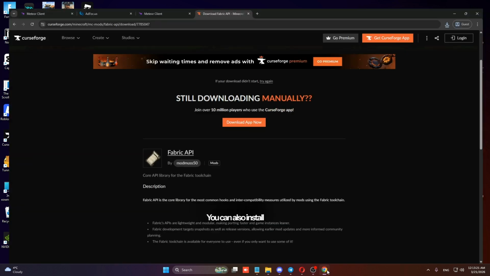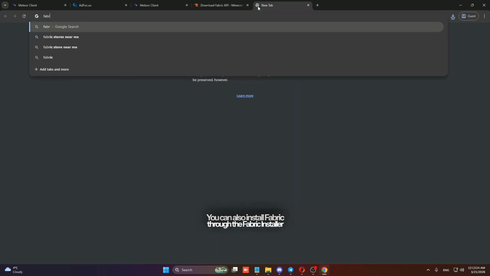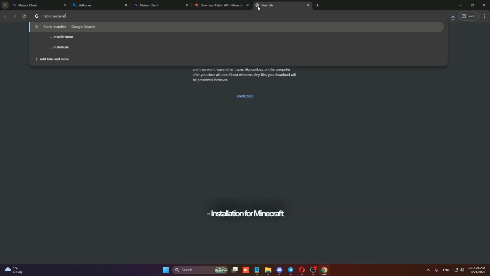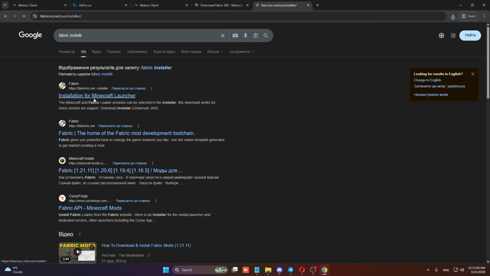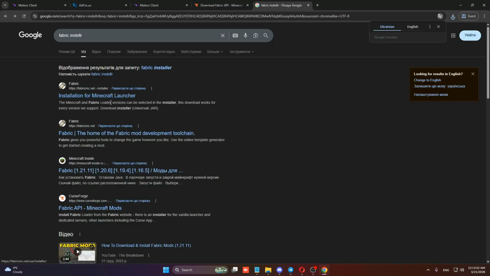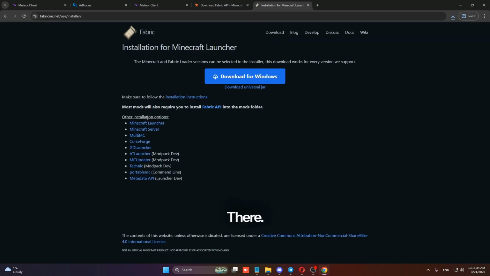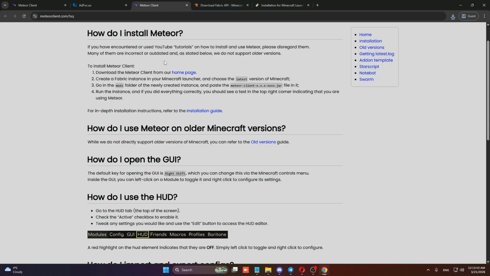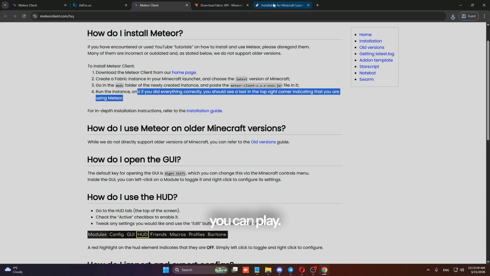You can also install Fabric through the Fabric installer. Installation for Minecraft Launcher for the official version. There. And you can also play this way or download the universal jar file, which will create a profile for you. There. And after that, you can play.